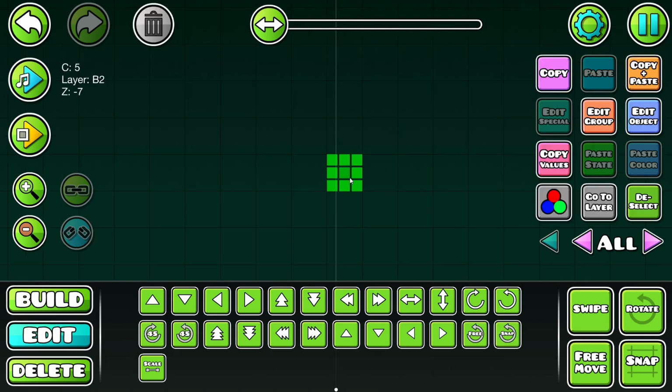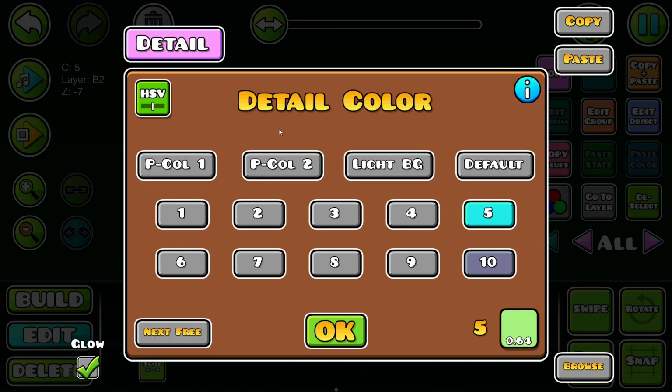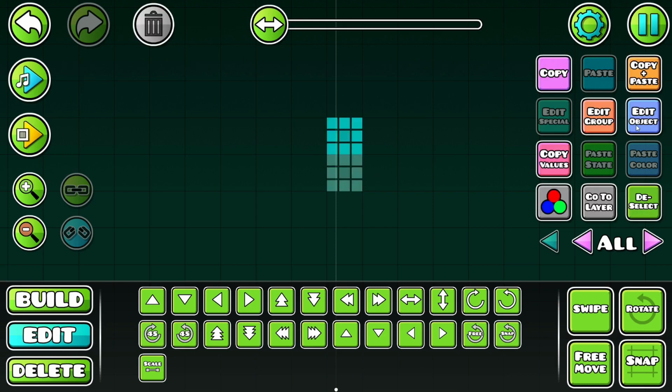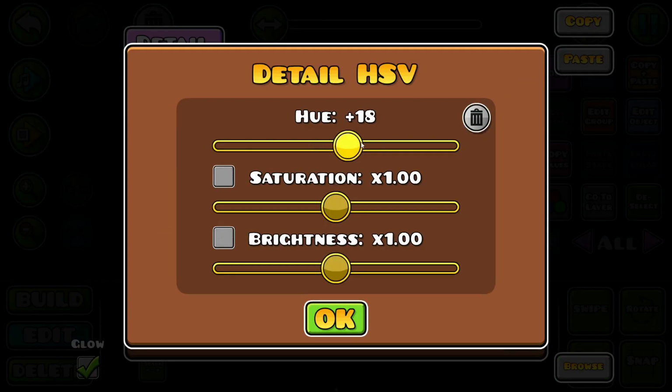Speaking of hue and saturation, the Edit Object menu has an HSV modifier, which stands for hue, saturation, and value, and you can find it in the top left corner. And that lets you change color on an object-specific basis rather than making changes to the entire color channel. This is great for making gradients with objects.